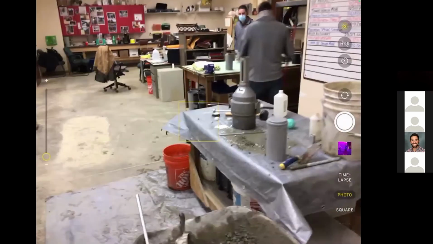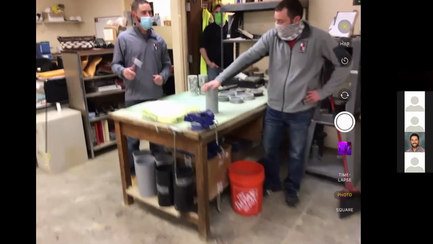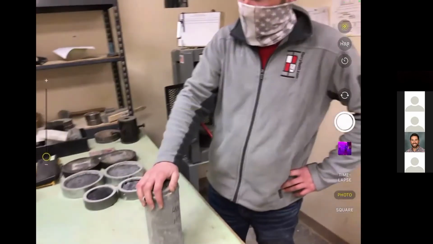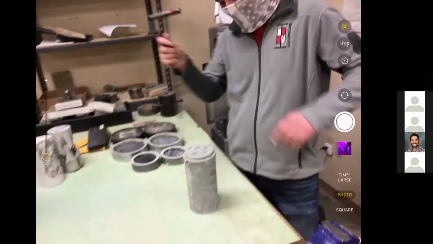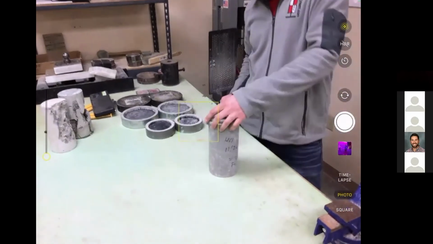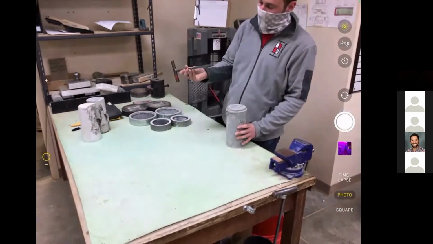Oh, now we made those cylinders. We brought them back from the field. We have Mr. Eric Lapos here, our project management scheduling proposal wizard. So after the cylinders have completed their initial cure on site in a cooler overnight, they're picked up, brought back to the lab. Use a stripping tool.